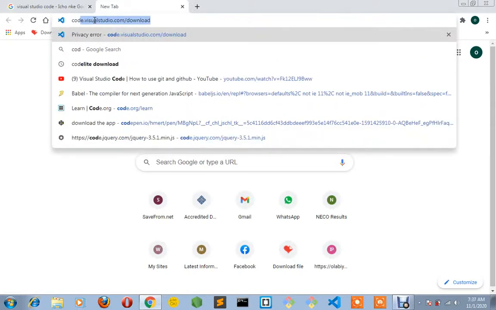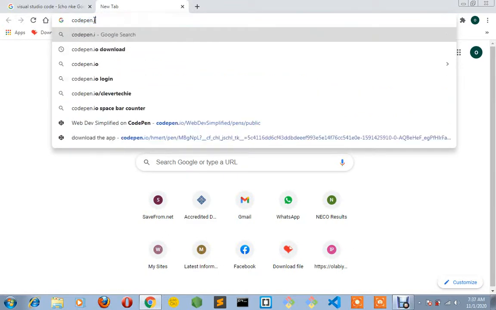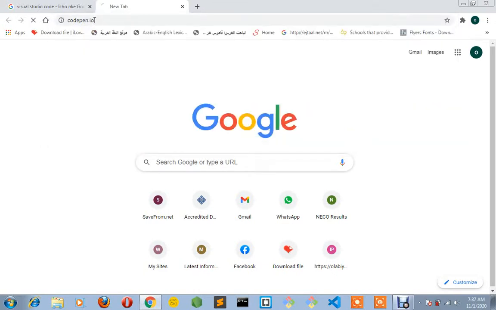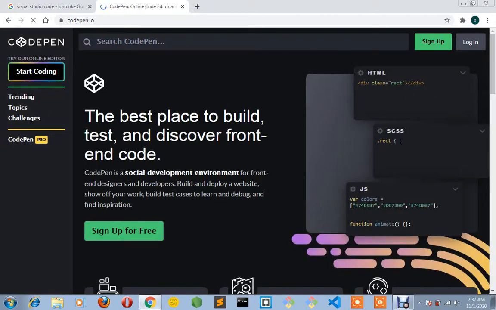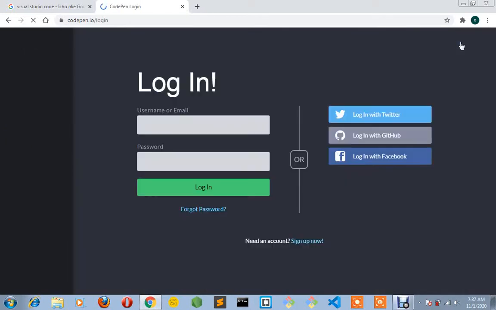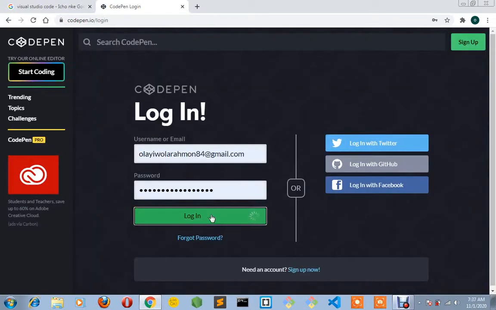CodePen.io. You can see CodePen.io. So from here, you can sign up from here. So I'm gonna log in because I have an account with them. So I'm gonna log in.